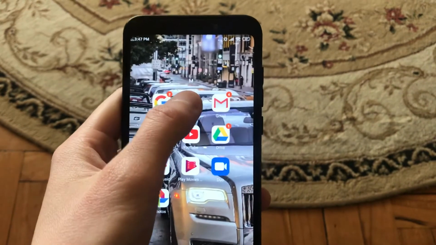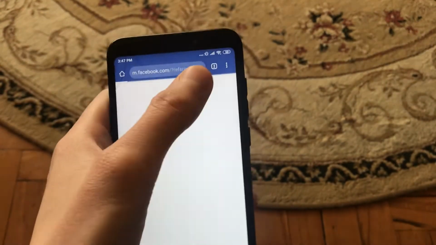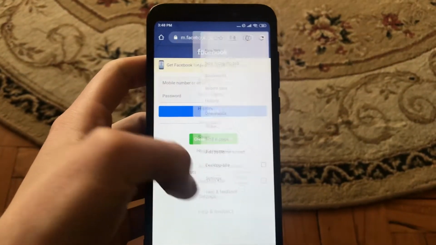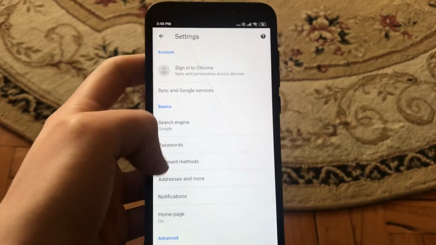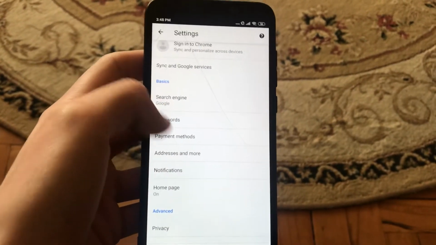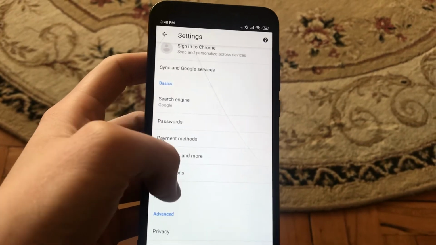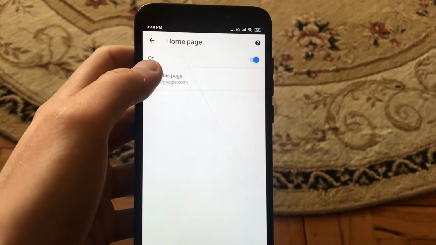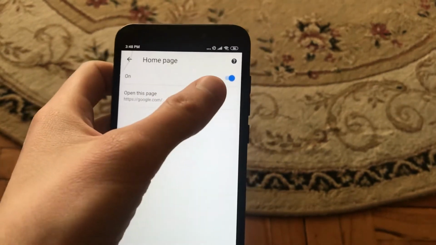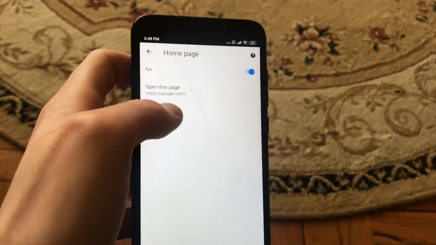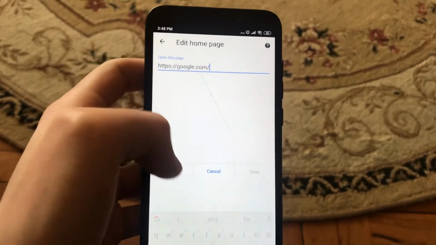So for doing this, you just open Google Chrome and now you just need to go here and choose settings, and in settings you need to find in basics homepage, line homepage. So just click on homepage and here you need to find that it's turning on. If it's off, just turn it on and just click on open this page.